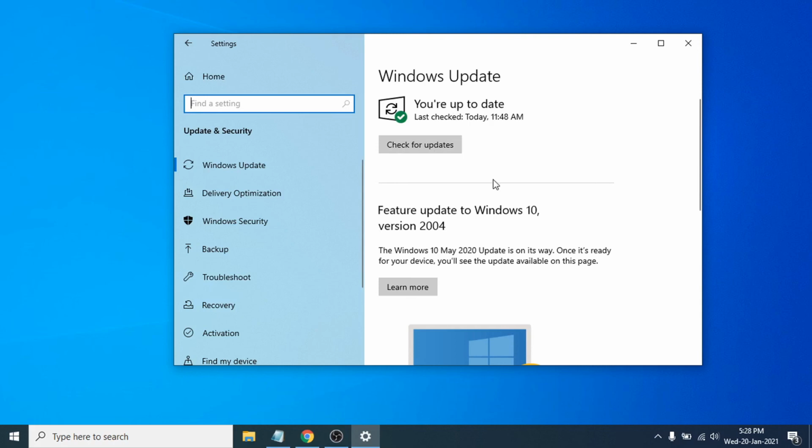So if your Windows is not up to date, you have to update your Windows. It will show you a download now option. So you have to update your Windows and hope this will fix your file explorer from keep crashing.